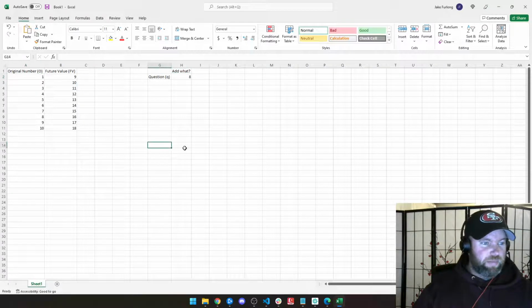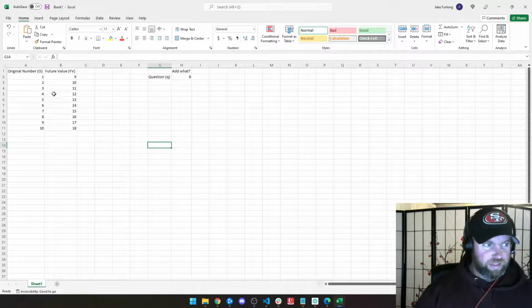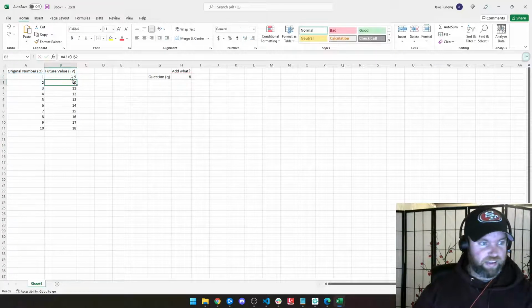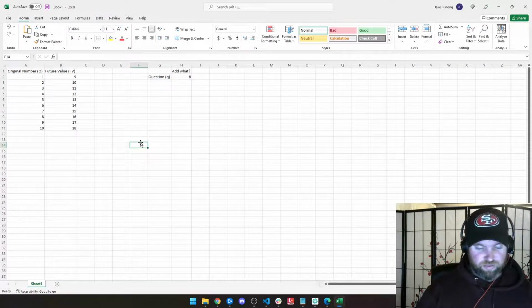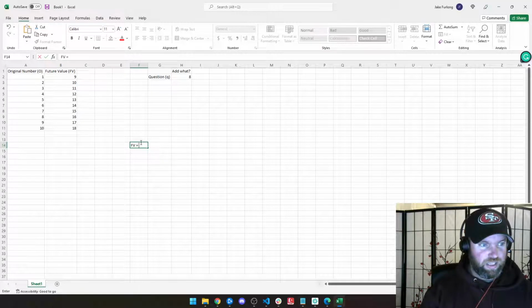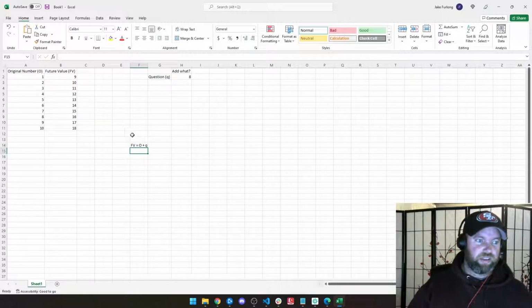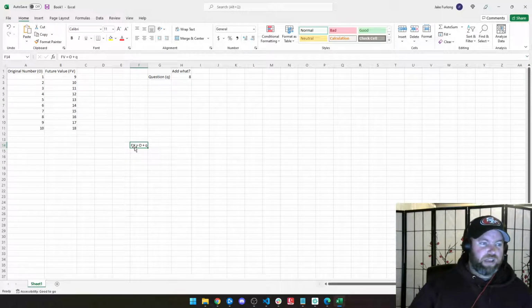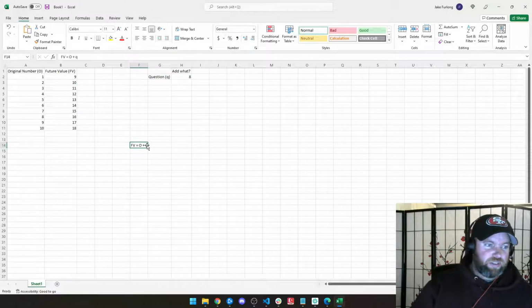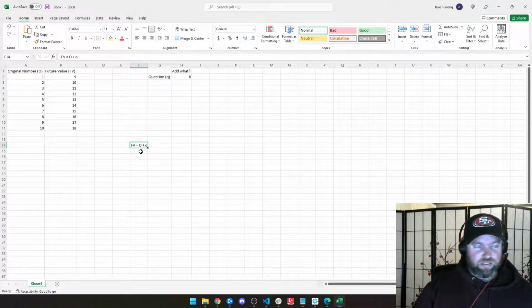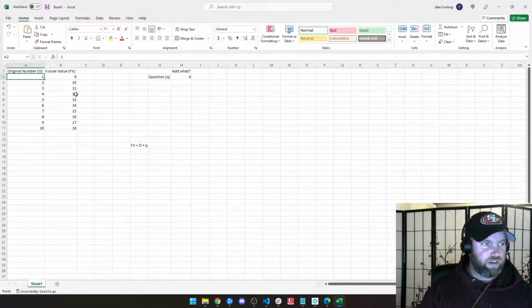So if I were to write this as a math equation, I would say, how do we represent this future value? Well, you'd say the future value is equal to the original number plus Q, right? So this is my algebraic expression. And I've turned all of these numbers into variables, right? So now I could change my original number.